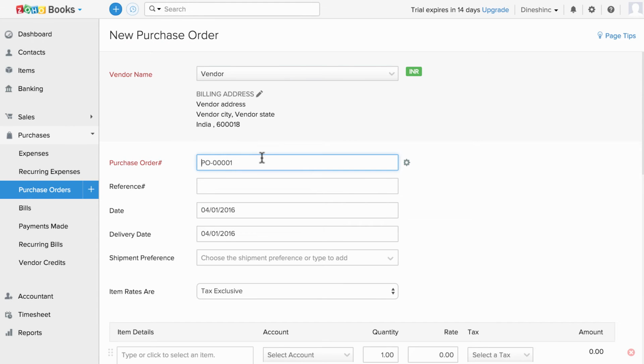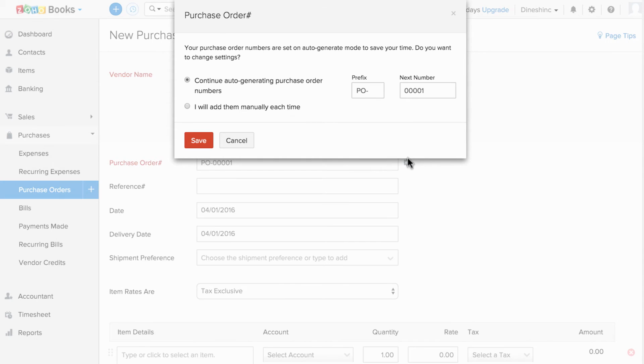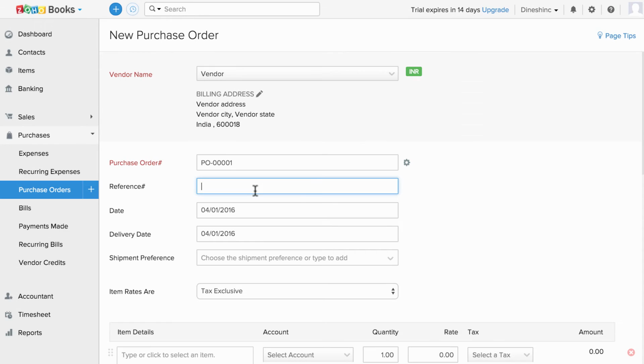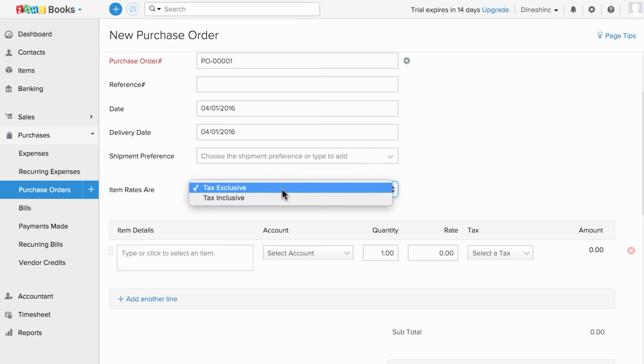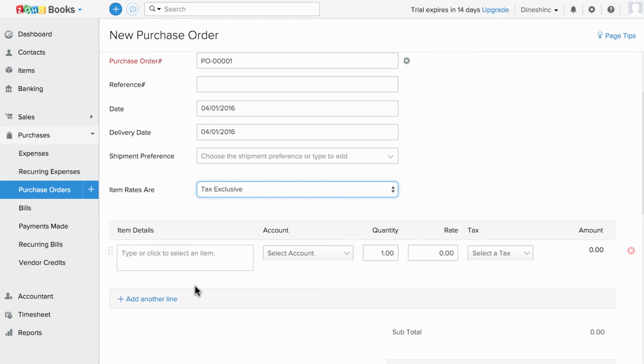And this purchase order number can be customized by you. You can either say auto generate, or manually add them each time. You can also choose the prefix and then the next number in these respective columns. You can enter the reference number for your internal reference. And if you have any shipment preference, just type it here once and moving forward, Zoho Books will remember it and show it in the drop down. And you can specify whether the items are inclusive or exclusive of tax. And you can choose the product.